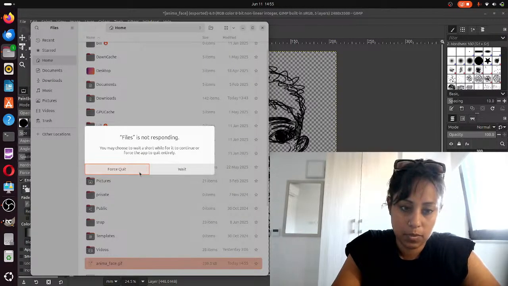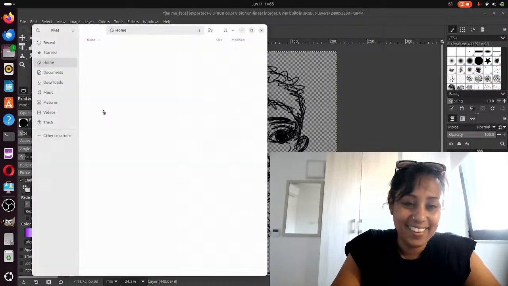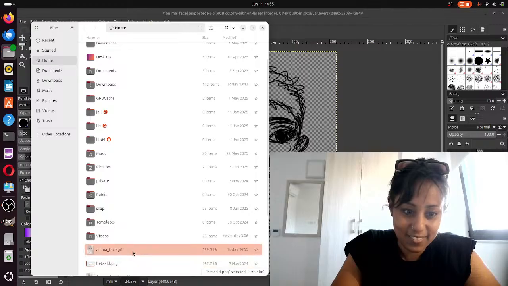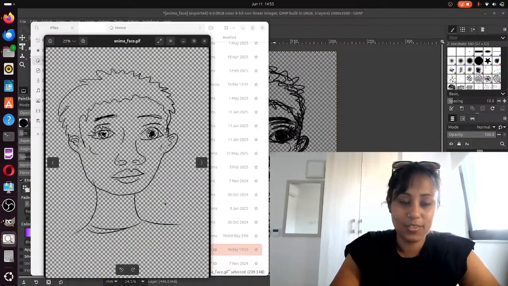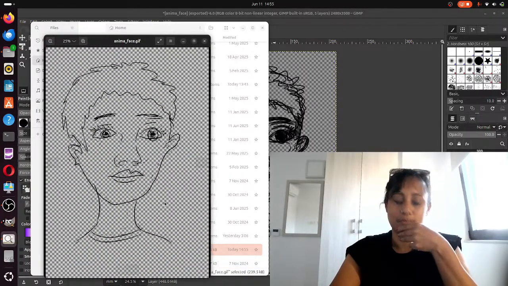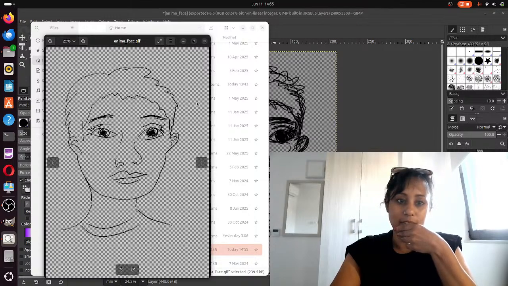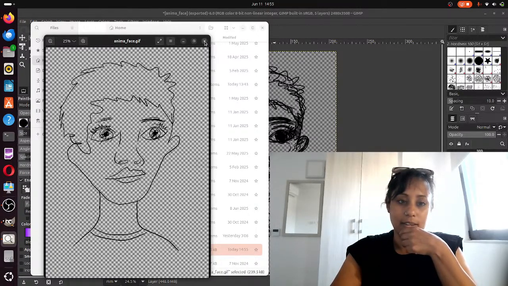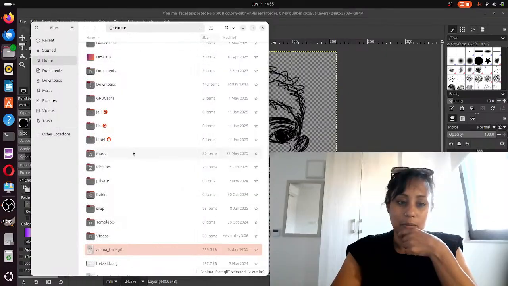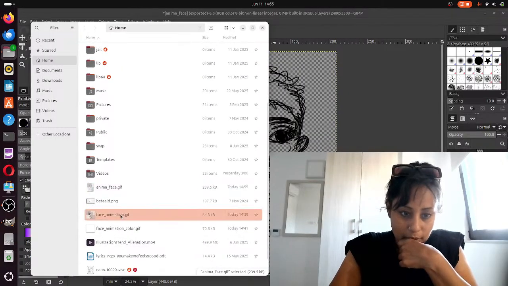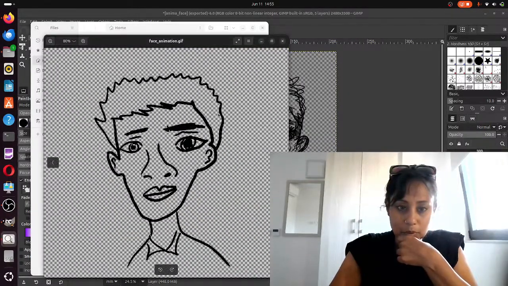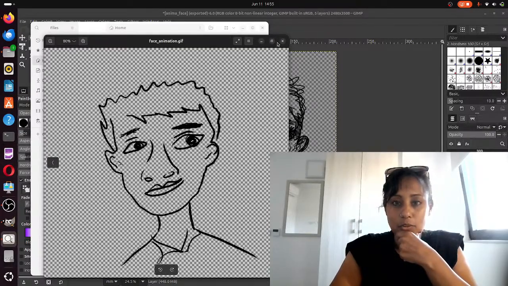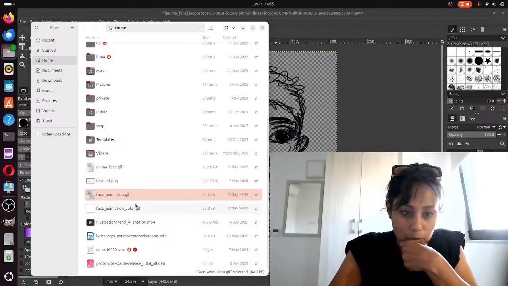No, the files app is not responding. Okay. And as you can see, we have an animation. Great, right? It doesn't necessarily have to be traced exactly like the face before. It makes it more interesting. And this was the one I made before. So if you use thicker lines, the result is also a bit different. You can also use color in it.